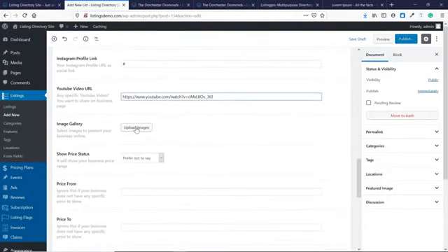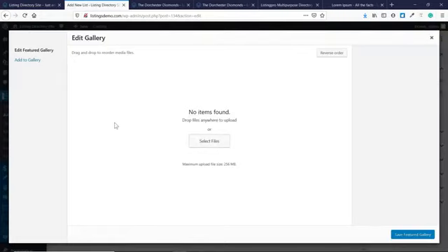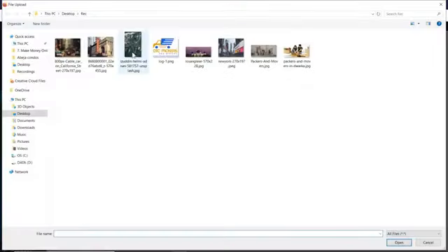And then if you want, you can upload an image gallery. For now I'll just select something from our gallery. Let me just enter a few images.